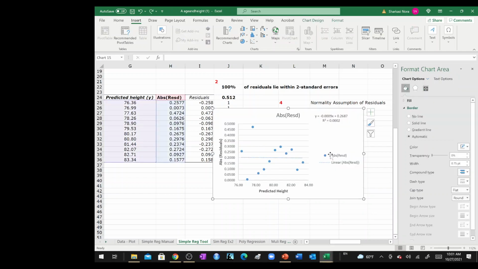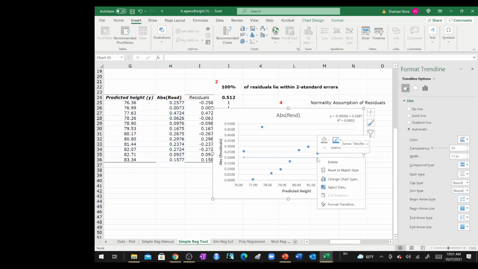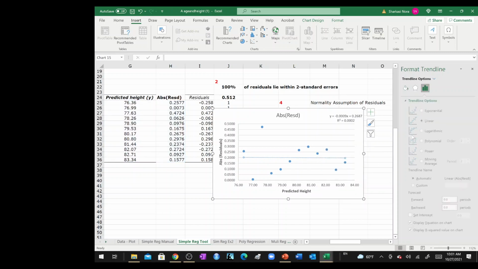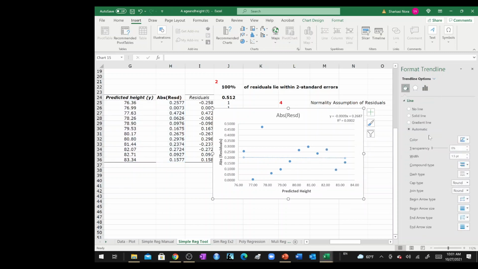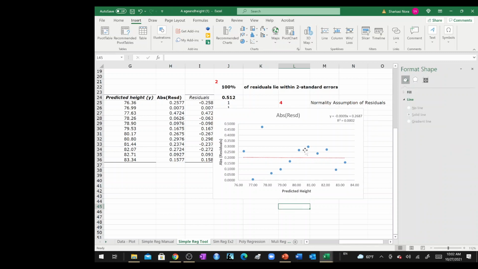Oh, I'm sorry. I want to get rid of this and I'm going to format the line. I put it in red color. How about that, guys? So that you can see it better. So let me put it in this very bright red. So this is the line.